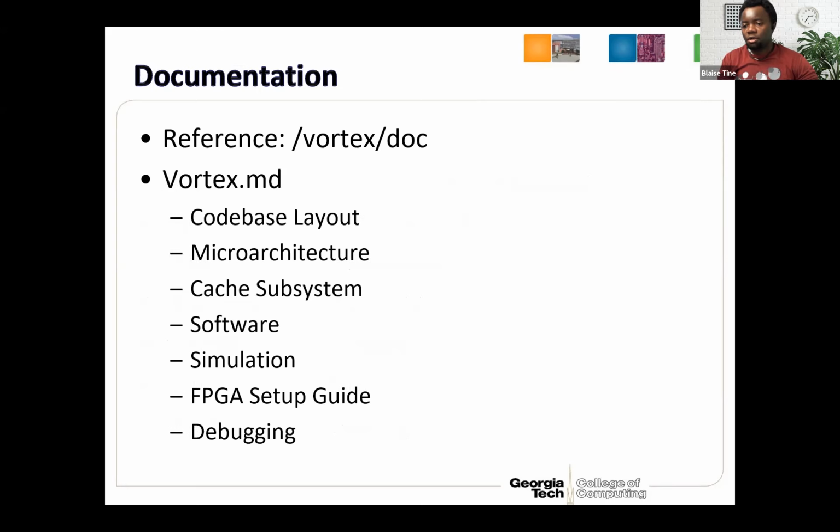In the documentation, the main entry point is the Vortex markdown file, vortex.md. And then there are other markdown files for the code-base layout, the microarchitecture, the cache subsystem, the software, the simulation. Separate files provide information on how to set up the Intel-Altera FPGA. And then the last one explains how to debug Vortex when you're running in simulation mode, or if you're running on the FPGA, how to enable tracing and actually read the logs.